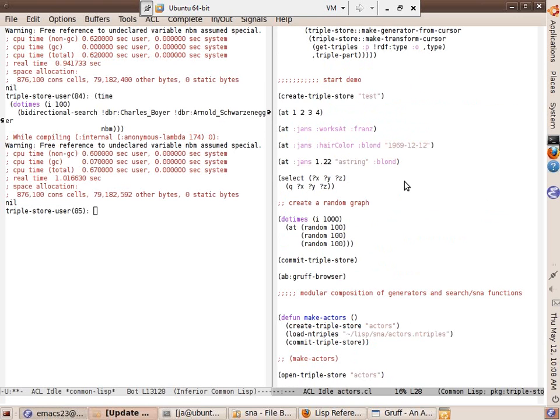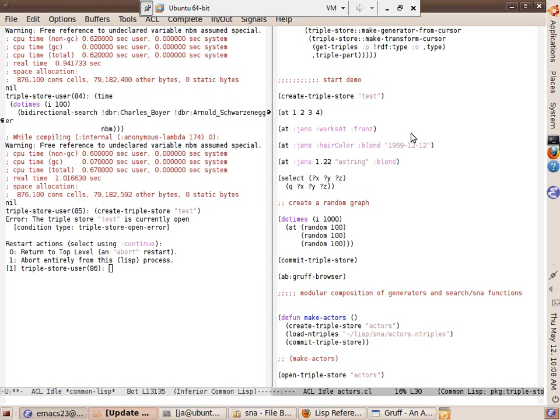So on the right hand side you see some Lisp. Everything I do here in Lisp, by the way, you can do in Java, Python, Perl, or whatever you want to do. Lisp happens to be my favorite language, and so, oops, it's already open. Let me do a reset, close all tuple stores. So now make a new tuple store.